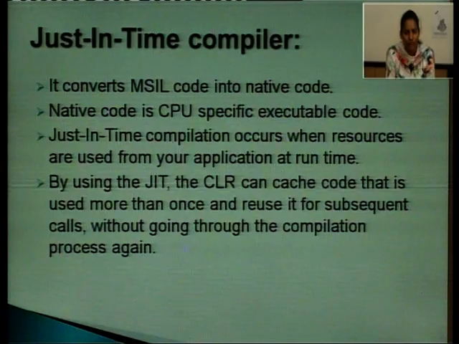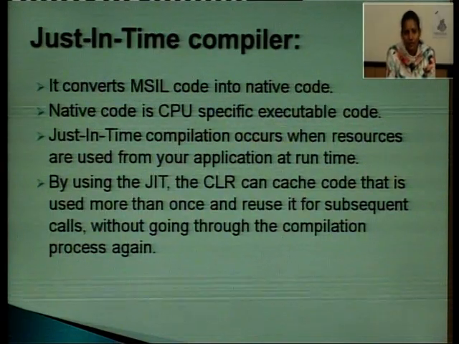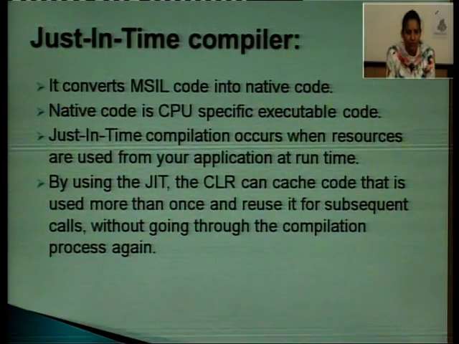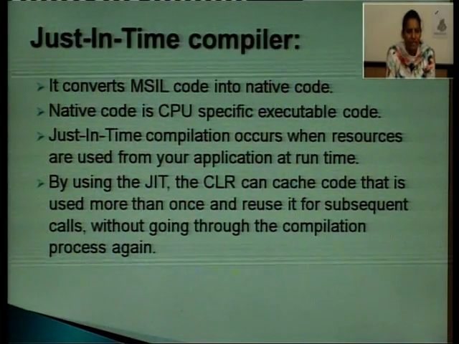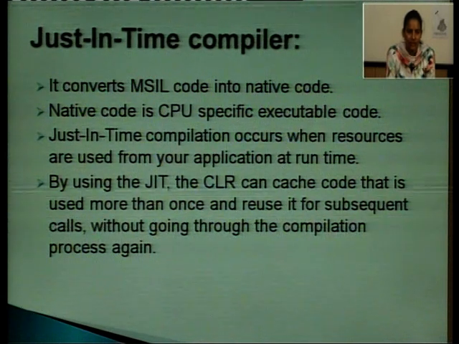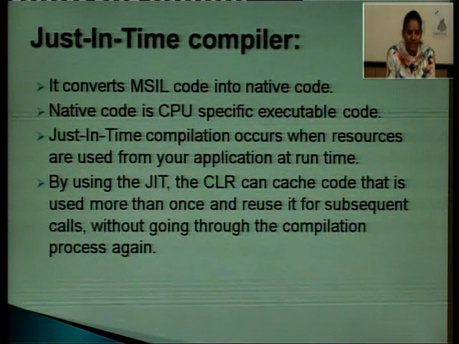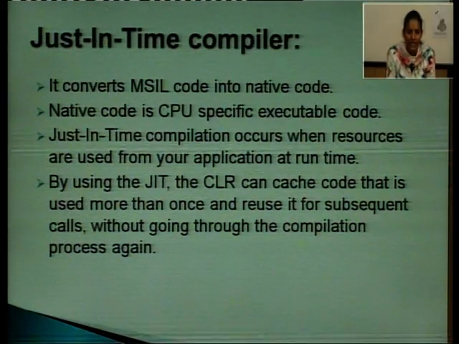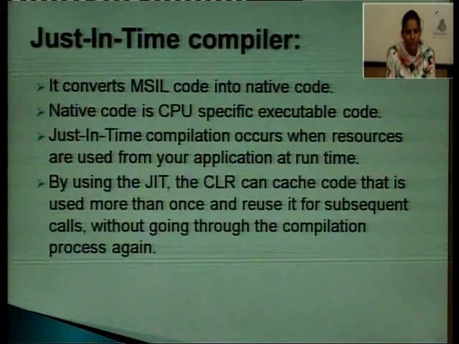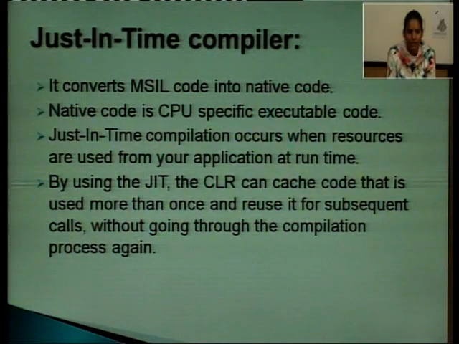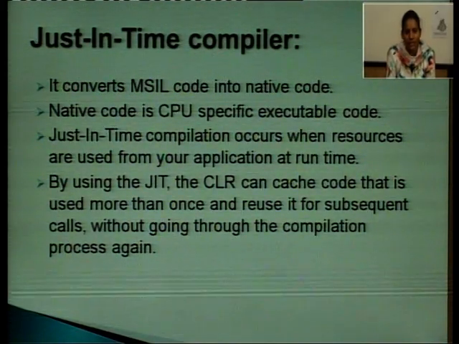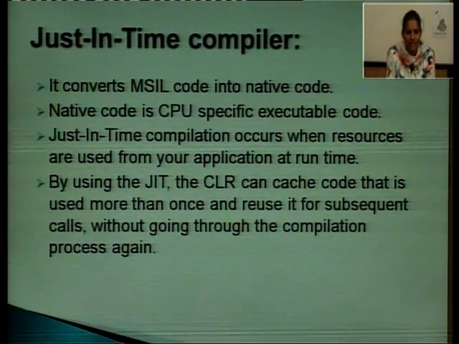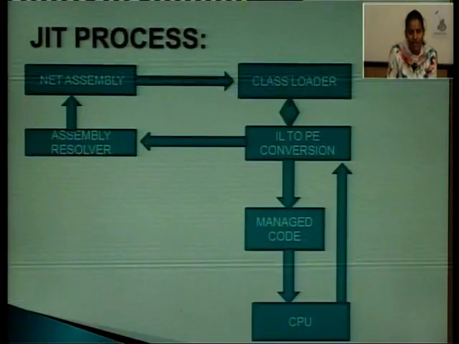without going through the compilation process again. As I already told you, when we first develop an application, it starts from the source code and ends at the output. The next time we want to execute the same application, it starts from the portable executable file, which is the cached code, and then again starts from the just-in-time compiler. This way we can save execution time and decrease the execution time of any application.